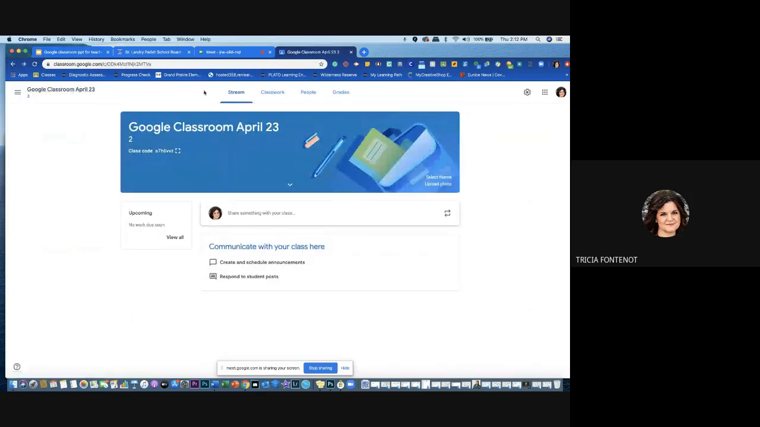I want to point your attention to the constant that you will always see, whether you're in Stream, Classwork, People, or Grades, and we'll talk about those. But these 4 tabs will always be there for you. There'll be a constant. You can always click between these tabs. And I'm going to explain further about what you do in each of those tabs, all right?